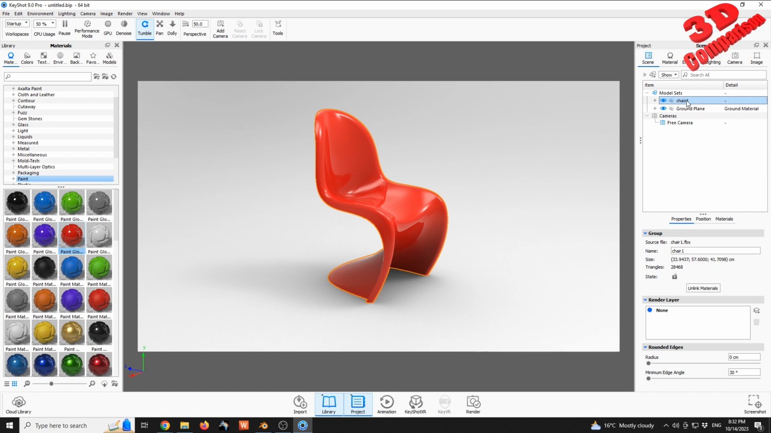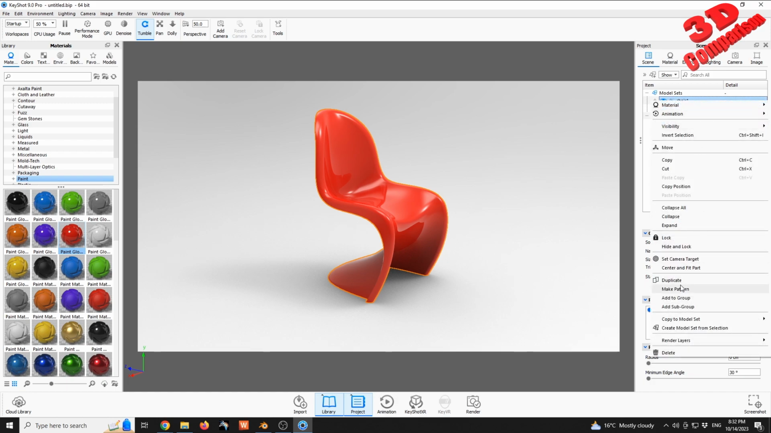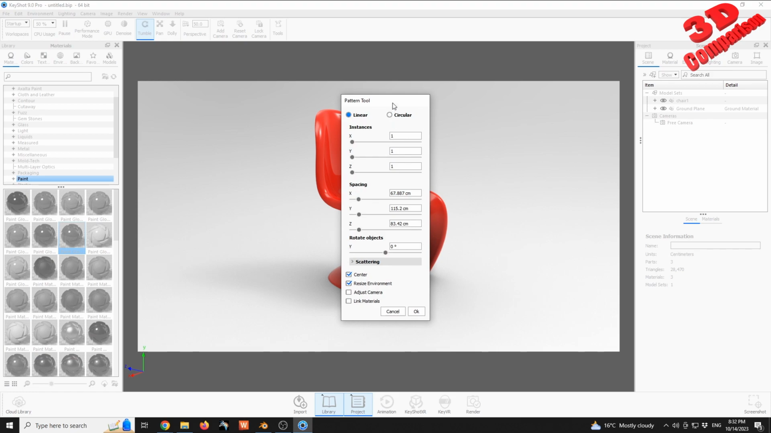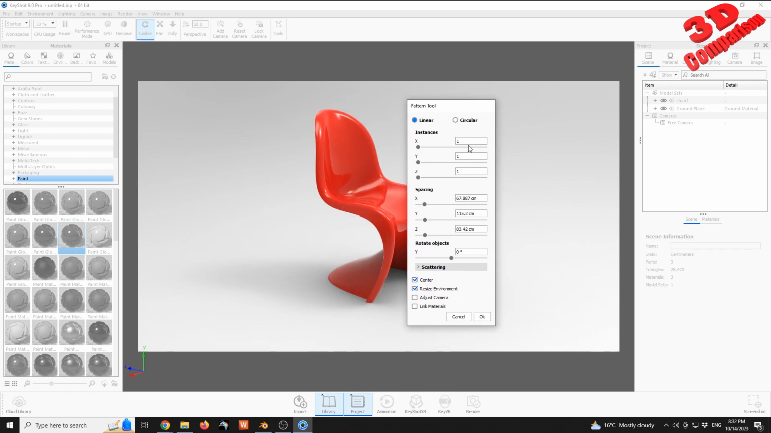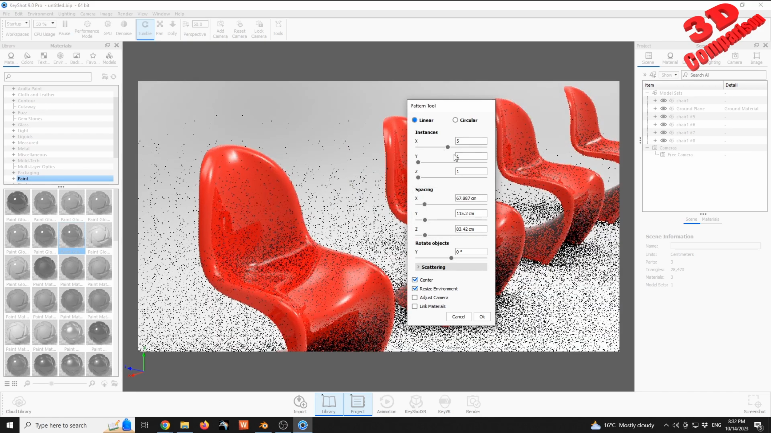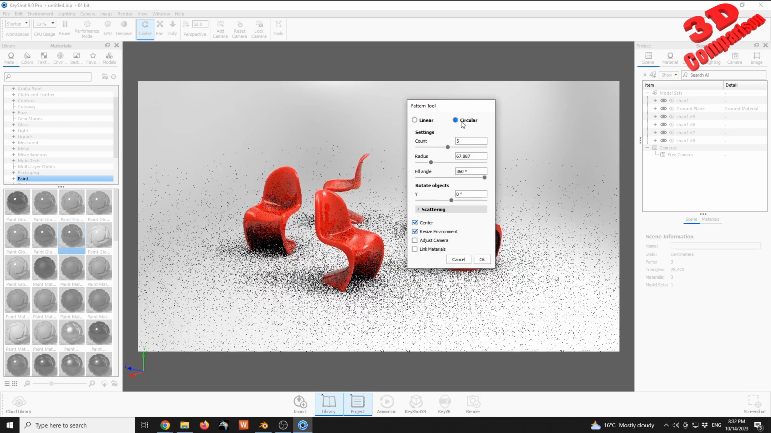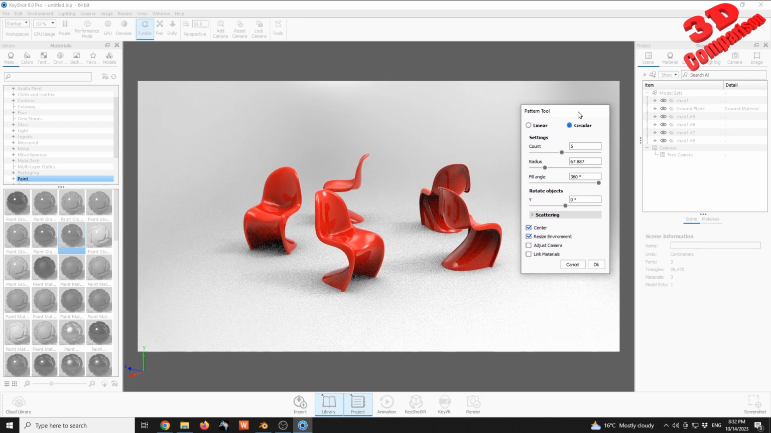We just need to select the object, do a right click, and we're gonna have the make pattern option, which we can define a linear pattern. For example, I will multiply this chair 5 times on the x-axis that we're gonna see at the bottom. But we can also define a circular array, and we have some variables over here.